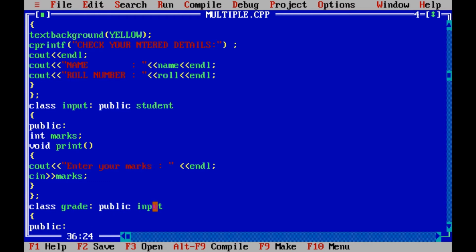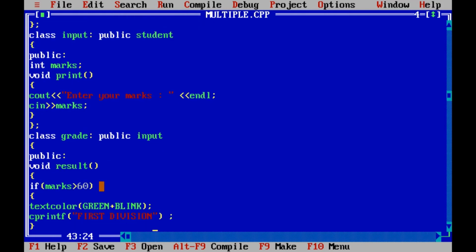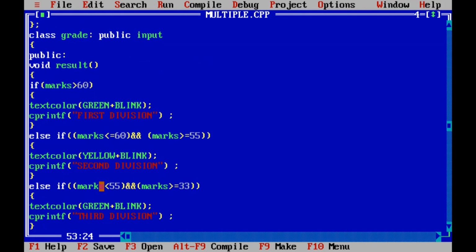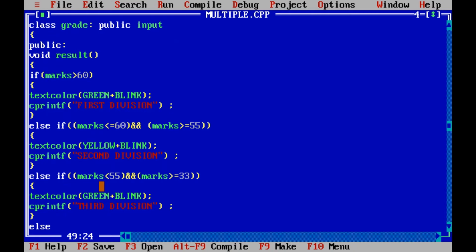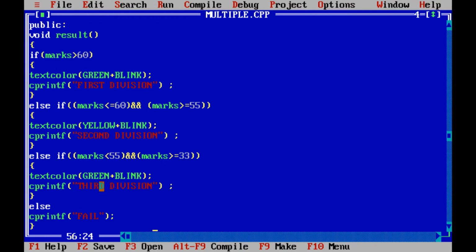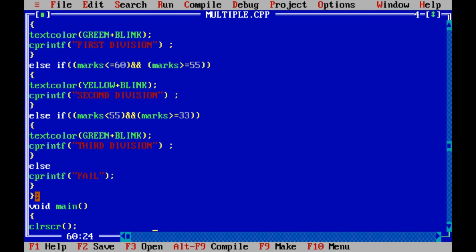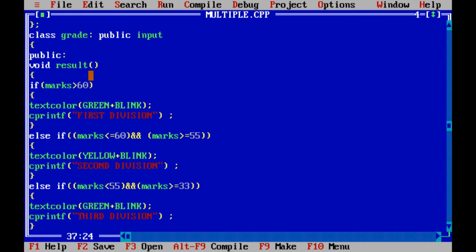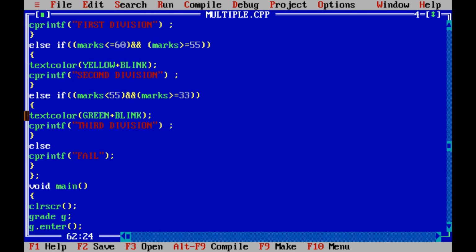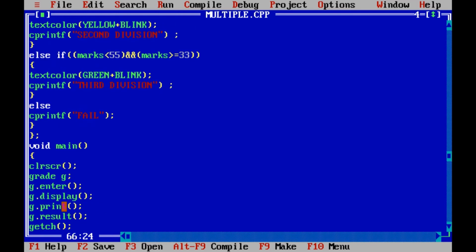So colon public, and then we have written input, and in grade we have kept the coding to take the values for the result. We have taken the values of marks from the above classes, and then this is the coding to check in which division it is. We did this coding explanation already in the last video. So inside this grade is the coding to check, whatever marks we are receiving, which division it is in. We have used the if statement for this, and here the class is closed, and this sequence is the same as before.